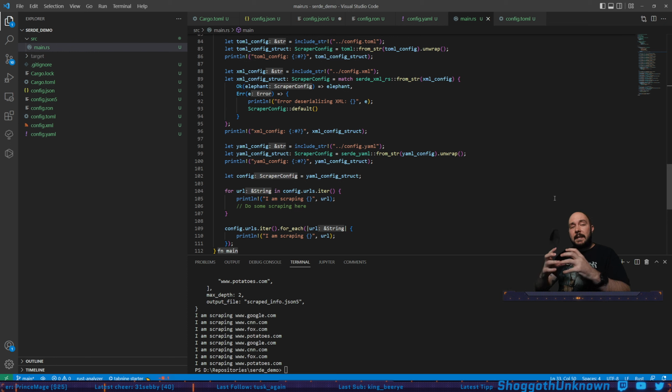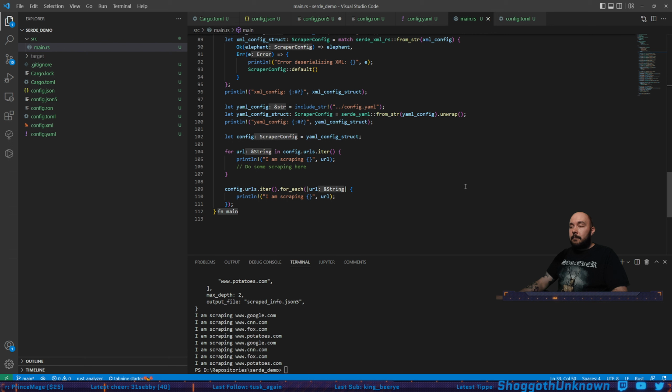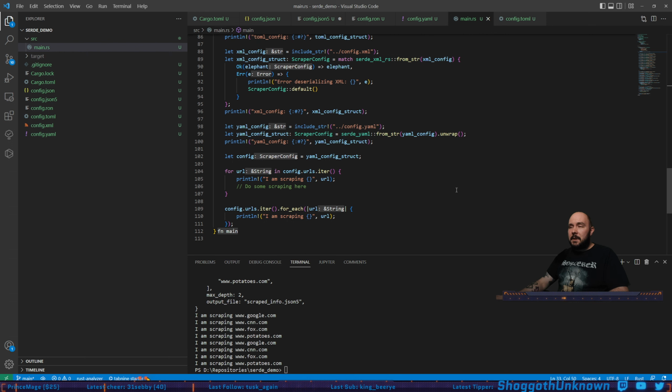So this is basically a way to decouple all that stuff from your actual code, because you don't really want to be putting that kind of stuff in your code. You want to separate that. So that's the high level quick demo.